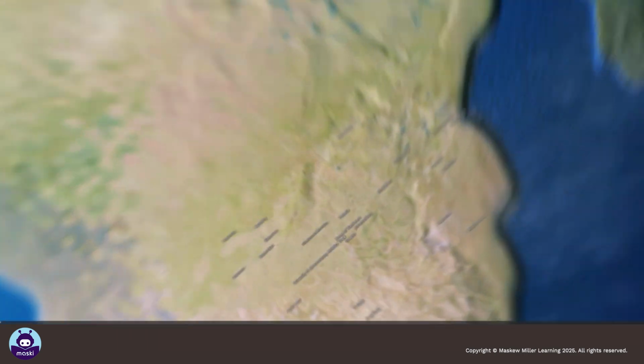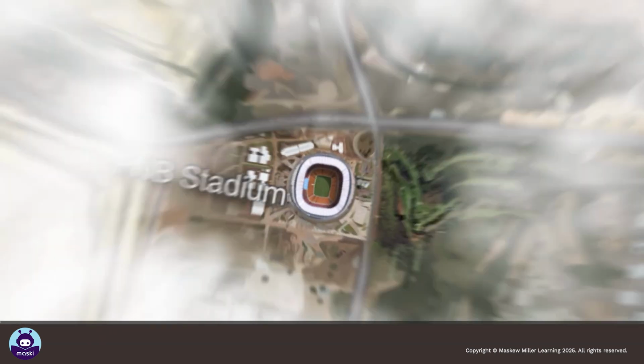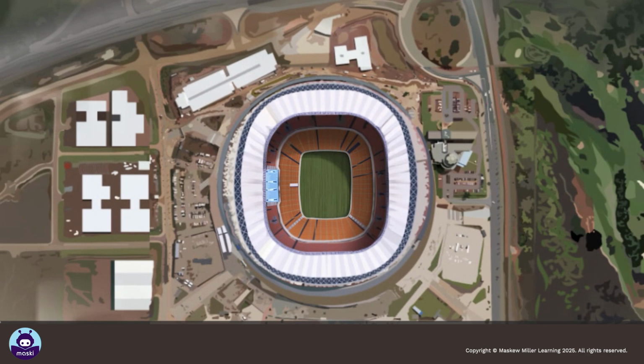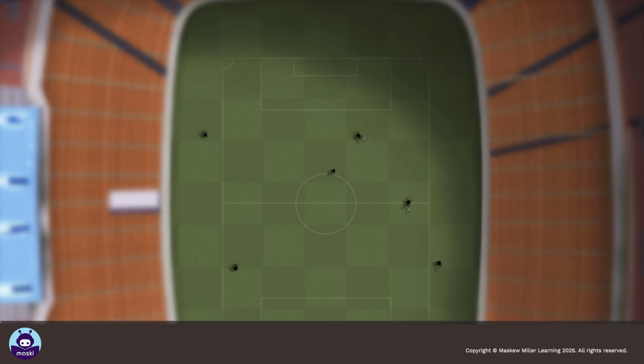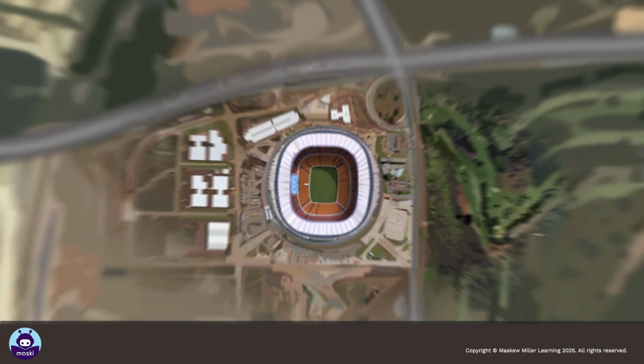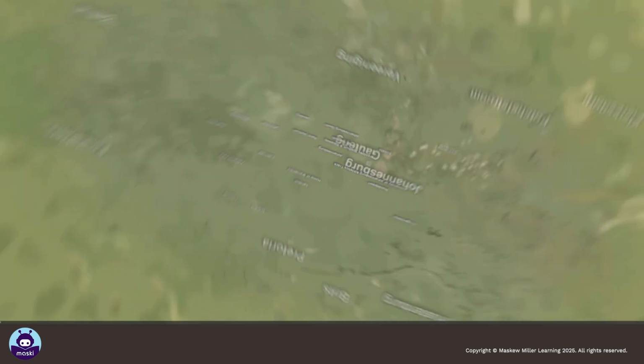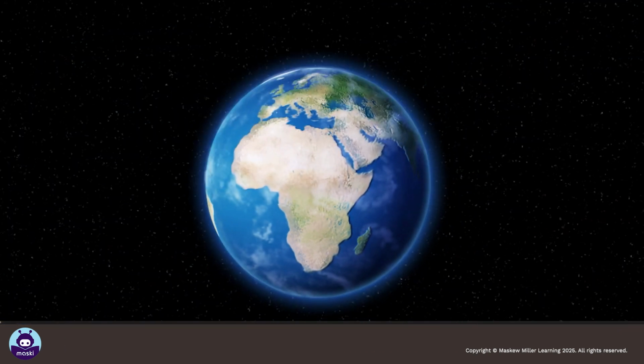If we zoom in close to the Earth, we can see a greater amount of detail on this map. We can now see the Soccer City Stadium in Johannesburg. If we zoom in closer still, we can actually see people walking on the turf. This is a large amount of detail and is an extremely large-scale map. If we zoom out of this location very high, we get a small-scale map.